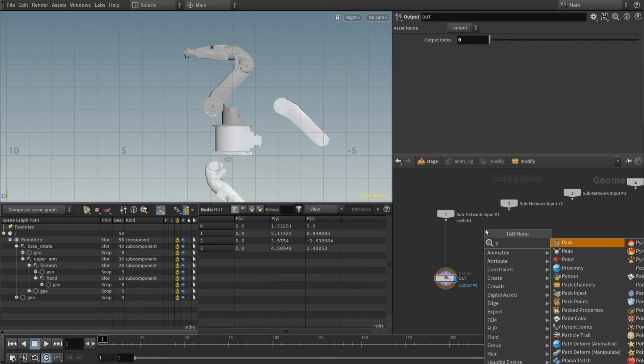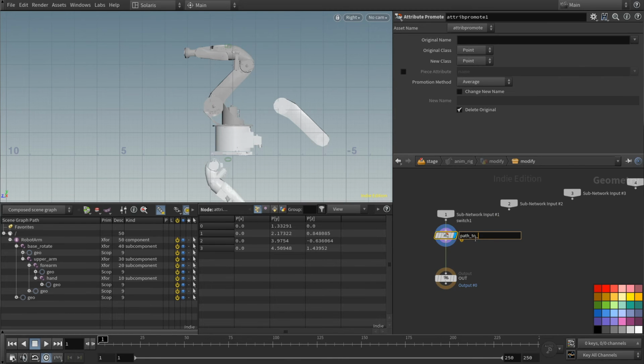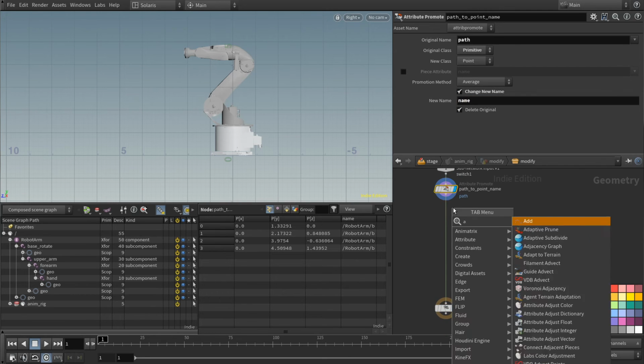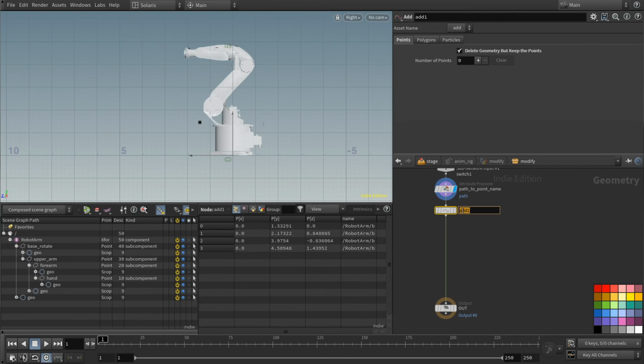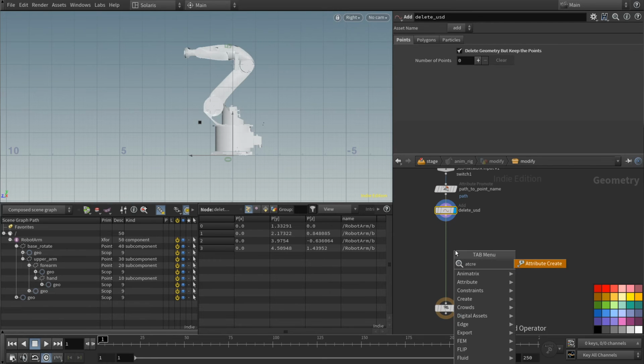So let's promote our path to a point name attribute. And then with an add SOP, delete the geometry. Now you can see we're replacing our Xforms with points again, so let's set our USD prim type attribute.